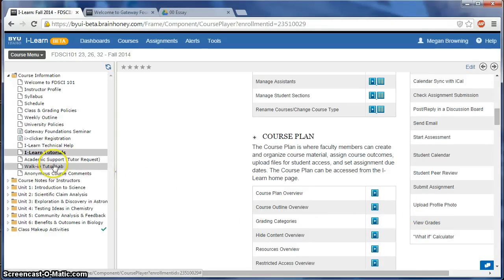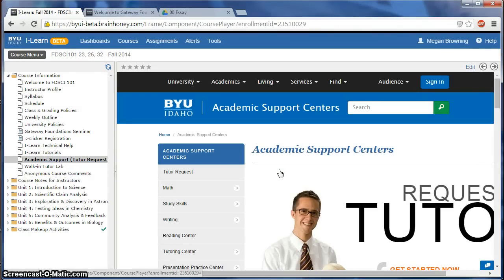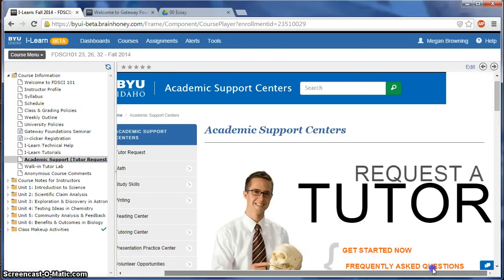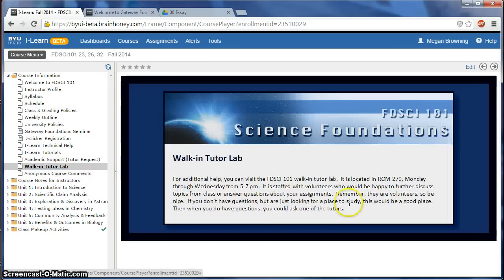Additionally, for help with the course, this clickable takes you to the University Tutoring Center page, from which you can request a tutor. You see the really big request a tutor there? And then at the bottom, this one takes you to some information about the walk-in tutoring lab. There's a walk-in tutoring lab for Foundation Science 101 that has volunteer tutors, so be especially nice to them.